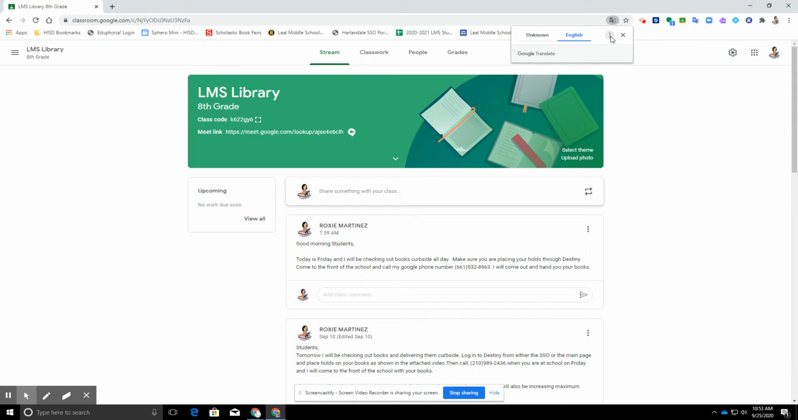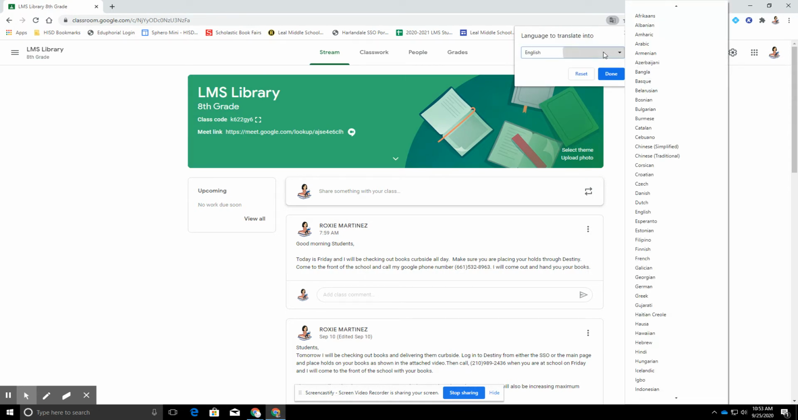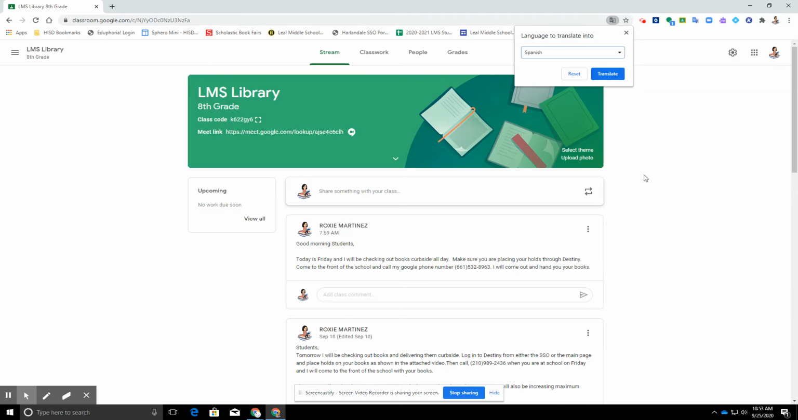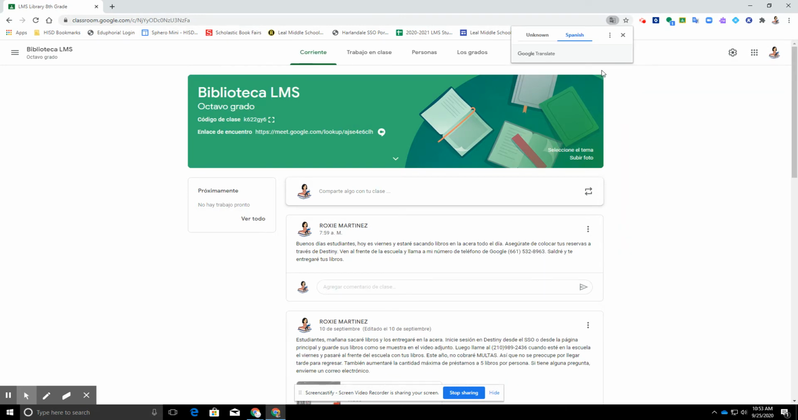The next thing you're going to do is you're going to click this little hot dog button and you're going to choose another language. And so I would like to choose Spanish. And I'm going to click translate. And now it's translated to Spanish. So this only enables Spanish on this particular page. You would have to do it to every single page.